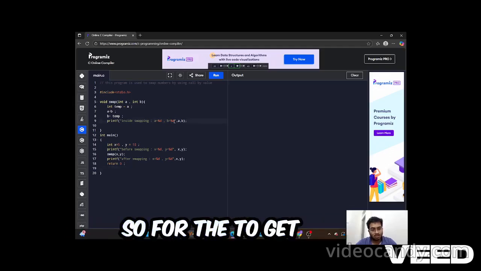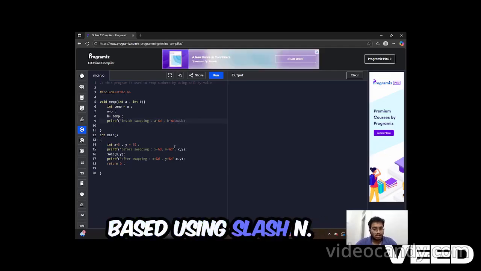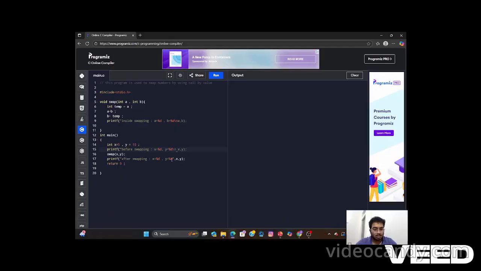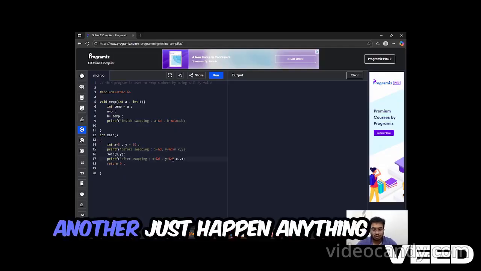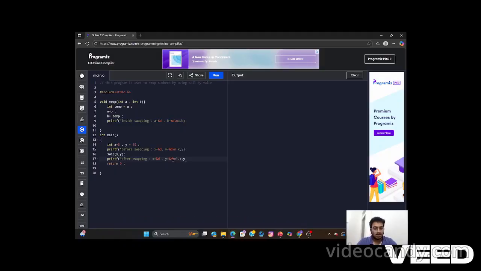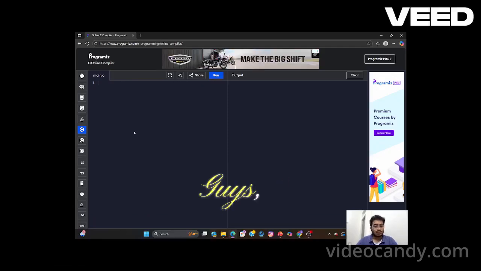So to get the output line by line, I'm using slash n. Right here another slash n, and here another slash n. Then I write comma x comma y, need to close the brackets and terminate it, right? So yeah guys, I just wanted to discuss this part in coding.